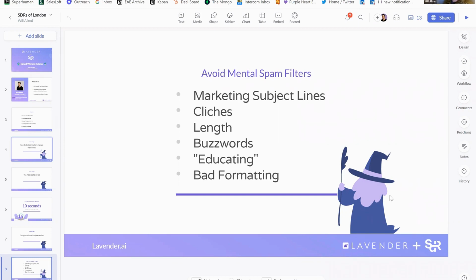Length. So, all right, I could send y'all a really long email and you probably won't read it, right? I don't need to really dive deep on that one. We've all rolled our eyes at a really long internal note. Buzzwords. This gets back to that fundamental question of what is this?